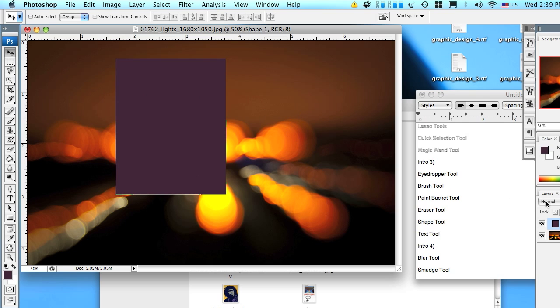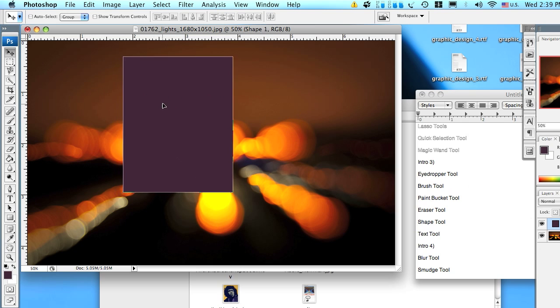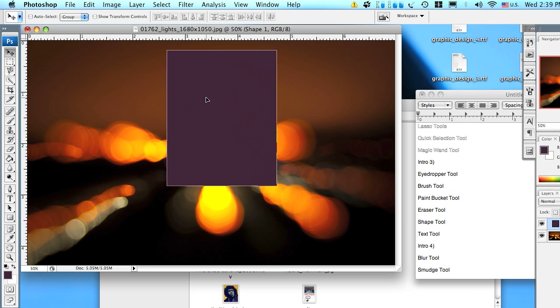Now notice that a new layer appeared once I made the square. I can move the object into a different layer, but that's going to be covered later. Don't worry about that. Also, this white line around it does not actually appear in your final photo.